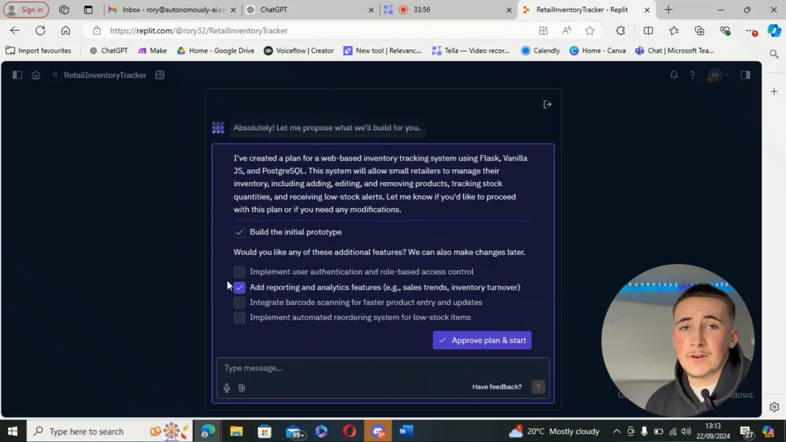Now, if you're going to make this for an actual retail store, then you probably would want to have all of these. The barcode scanning would be really handy. The user authentication for the different roles in the company would also be really handy. And reordering stock for low items, that would save them a lot of time. But for now, this is just an example demo one. So we're just going to add the reporting and analytics feature.